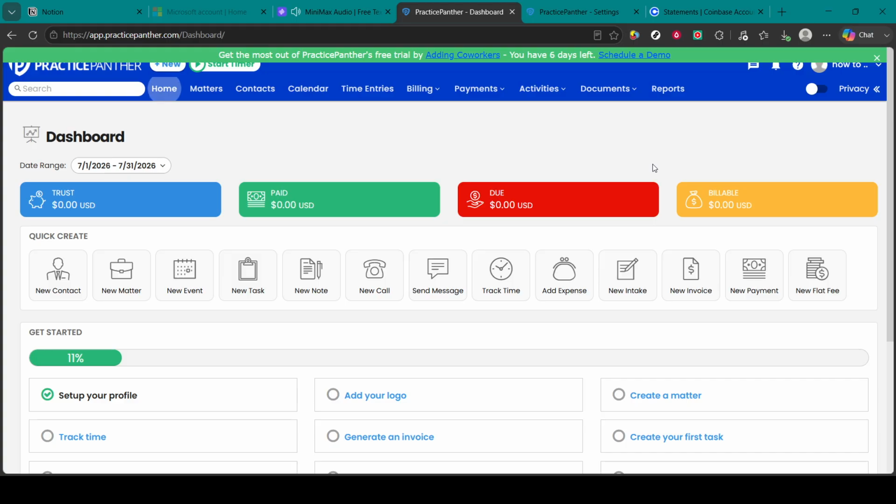Also, keep in mind that PracticePanther may update its interface from time to time, so if your screen looks slightly different from what's shown in this tutorial, the names or locations of some buttons may vary. But the overall process should remain very similar.